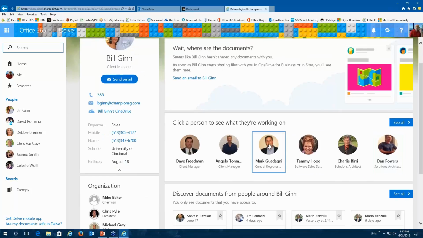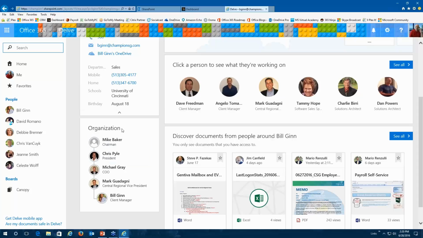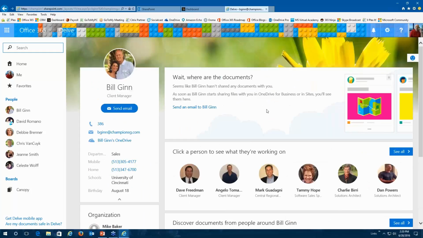So if I wanted to communicate with Mark or so on, it also gives me the reporting schedule for Bill right out of Active Directory. As you can see, Bill reports to Mark, who reports to Michael, and so on up the line. But it's all right here. And even if I wanted to send Bill an email, I could do it right from here.